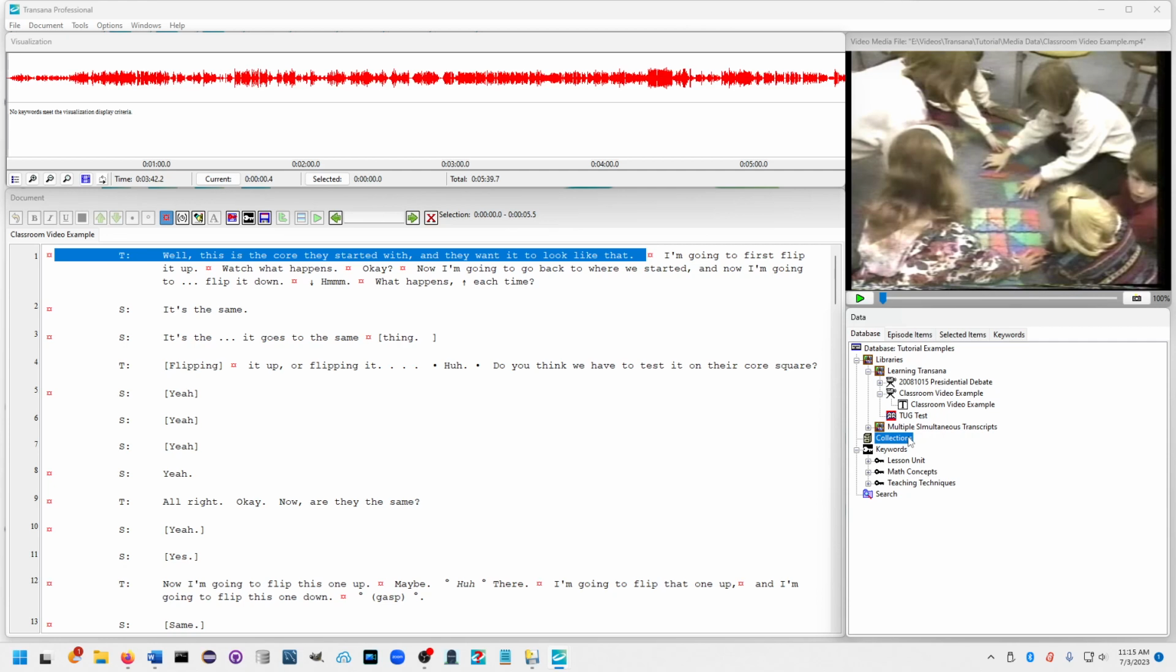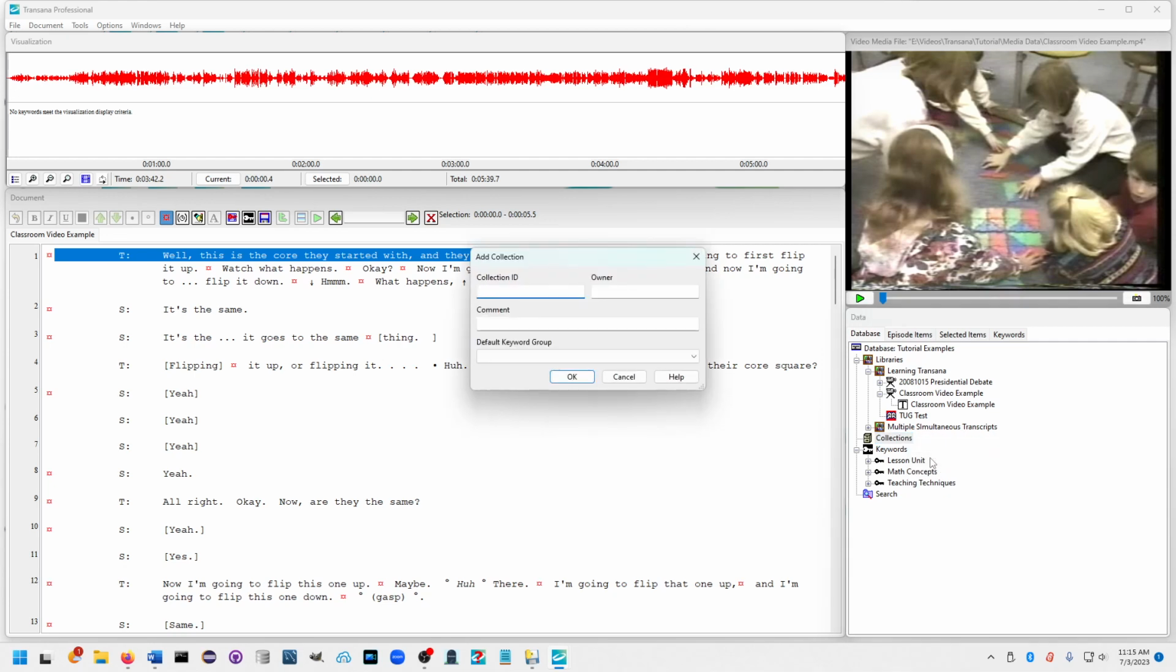To create a collection, we right-click the Collections node in the database tree and choose the Add Collection option from the pop-up menu. We need to give our collection a name. In this case, we're looking at the implementation of a classroom curriculum called Geometry by Design. So to get started, we'll call our collection Geometry by Design.